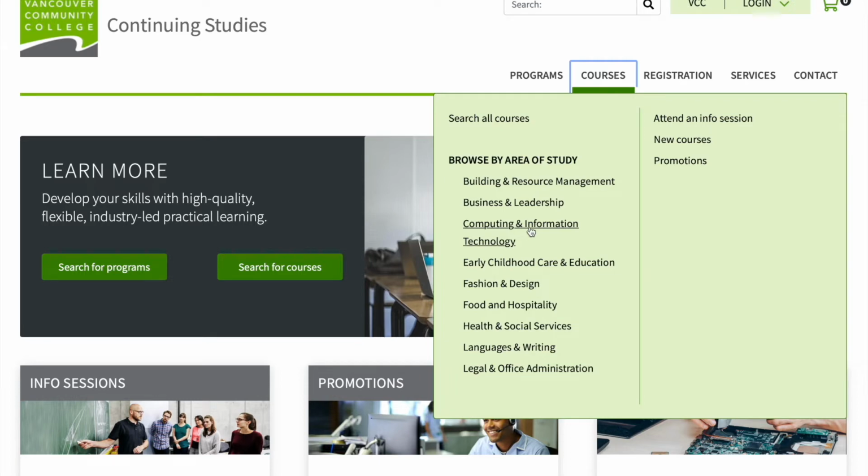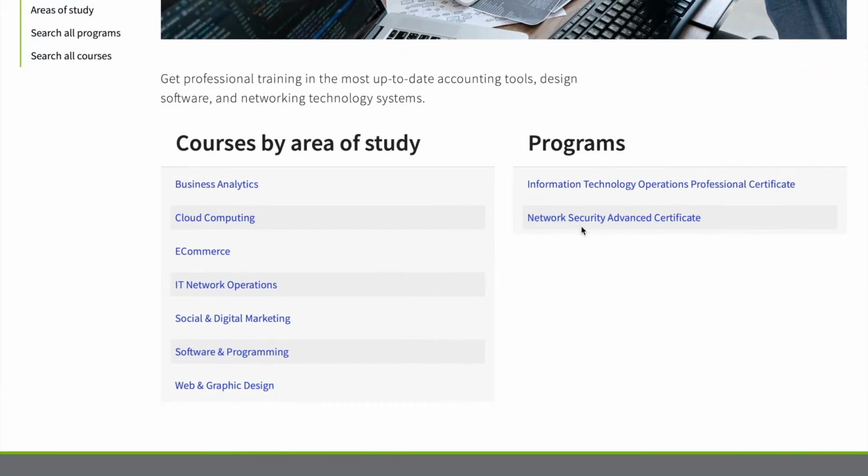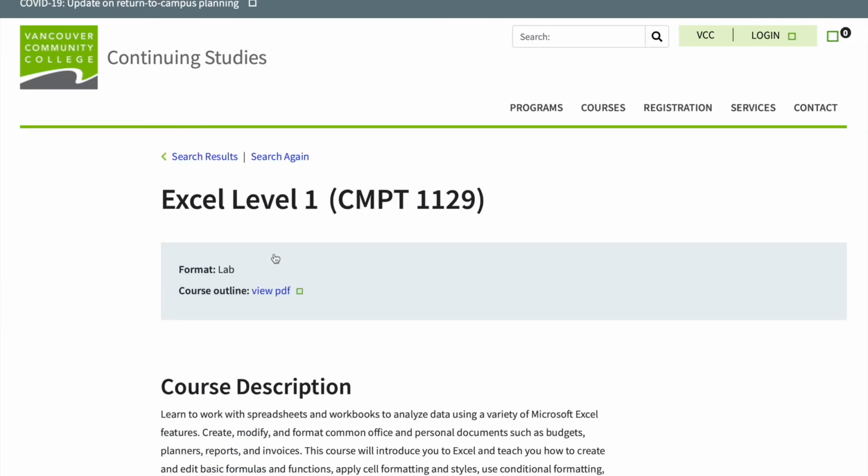So I'll click on Computing and Information Technology. Here I will see courses organized by area of study or programs affiliated with this study area. As I'm looking for Excel in this example, I am going to navigate down to Software and Programming. Simply click on the course name, and this will bring you to the course description page.